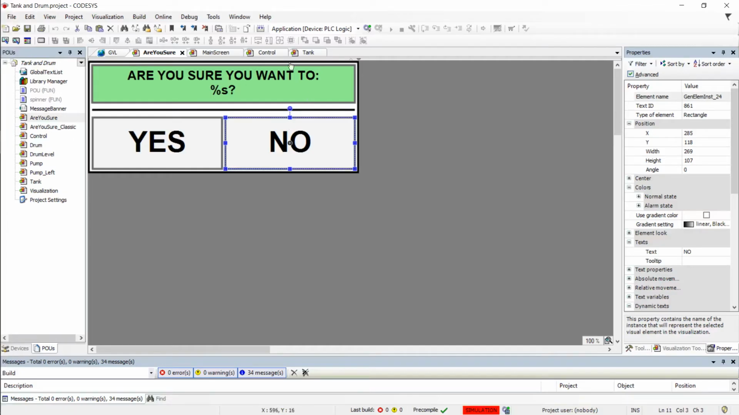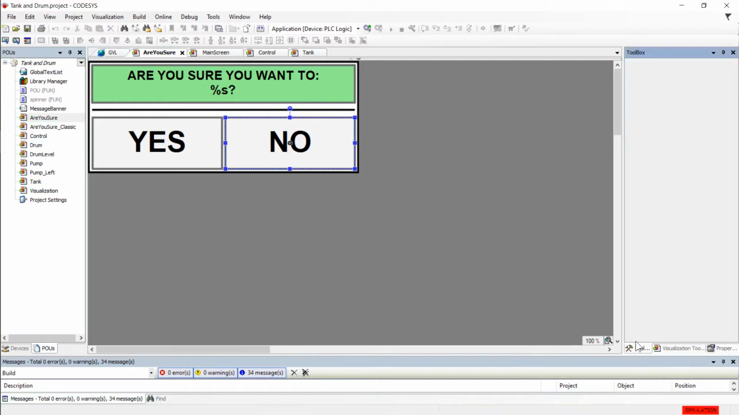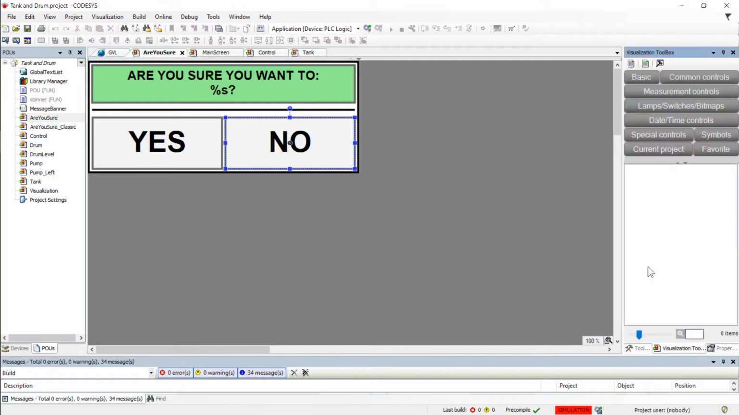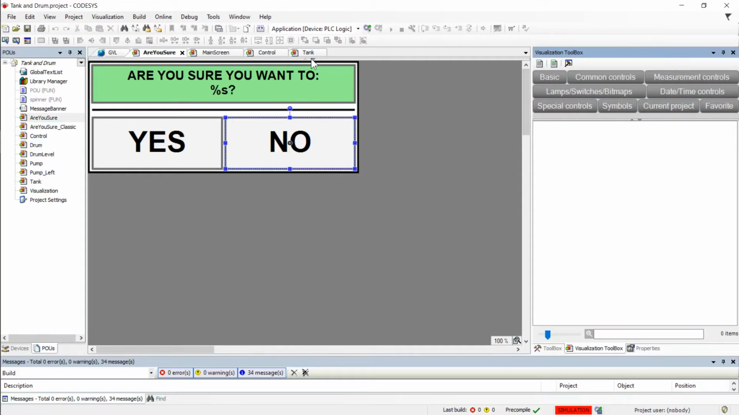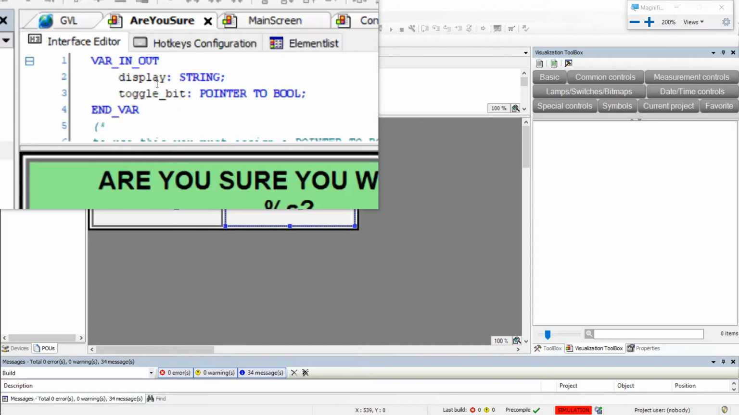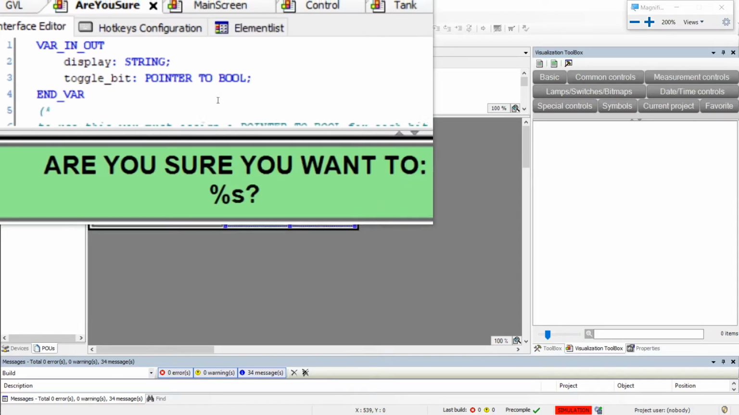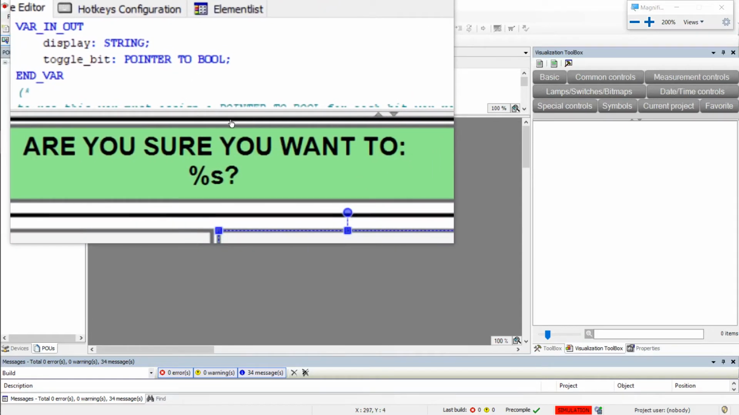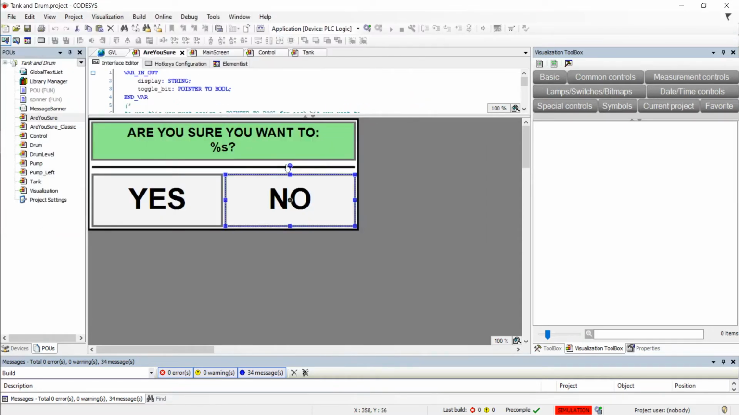All right, so here it is, the Are You Sure dialogue. You can make yours look any way you like, but here are the important nuts and bolts. First of all, click up at the top of the visualization to reveal the vars associated with it. You're going to need a pointer to bool. I call it toggle bit, but you can call it whatever you want. I've got a display string declared. That's used to show a custom message, but it's not necessary.